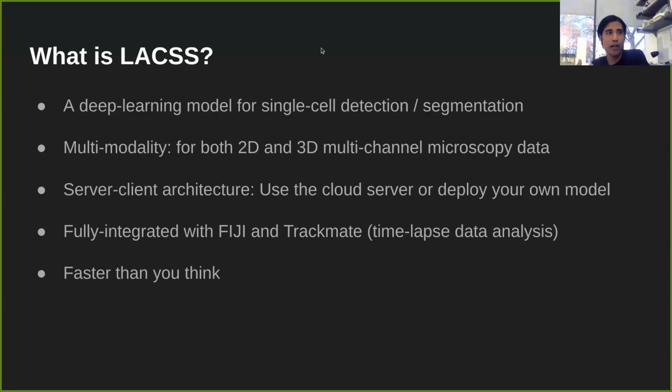But with this particular software, we are trying to add a few things that are still not that common yet. The number one thing is that this model is built from the ground up as a multi-modality model. It works on both 2D and 3D data, and it handles multiple channels. You can process up to 3 channels of input data simultaneously, but you can also work with single channel data if you want.